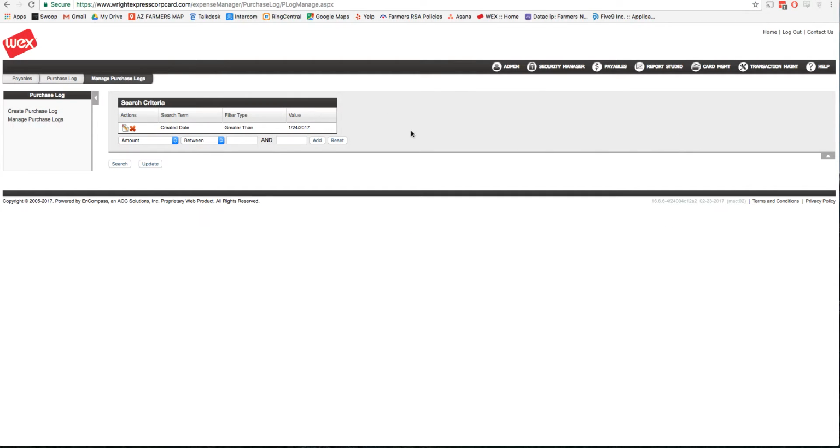Once you have the Manage Purchase Log screen up, the search criteria box will pop up with it. This screen will automatically populate with data ahead of when you're searching, just to make sure that you can search all previous cards beforehand. But in order to find a specific card, you can use the search criteria box to your advantage here.